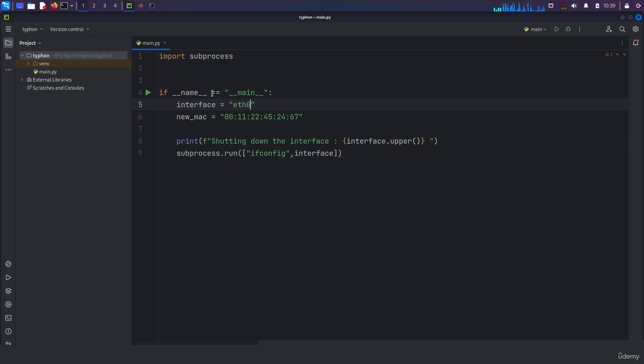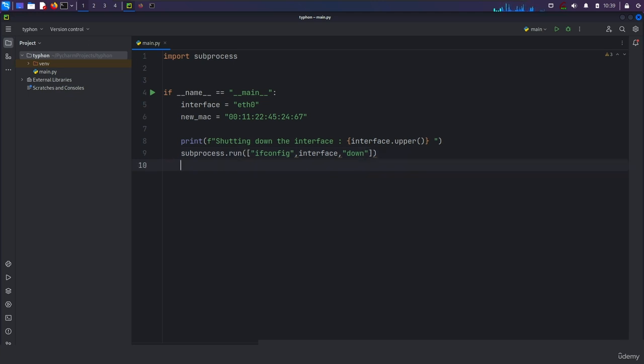So the eth0 interface, and after that we're gonna enter down. That's it. So let me actually see if my voice is written. Yes, perfect.